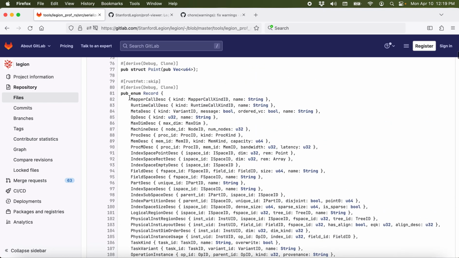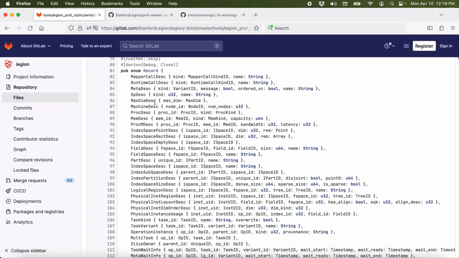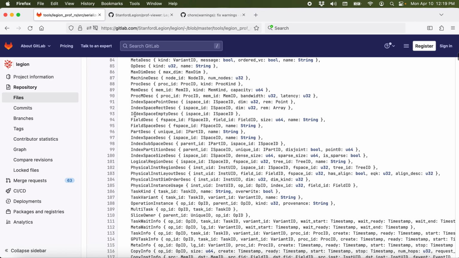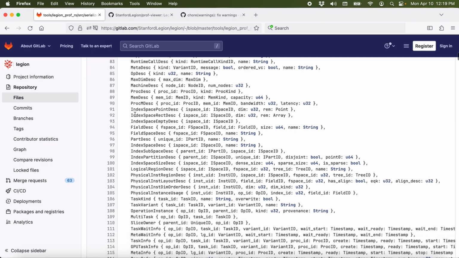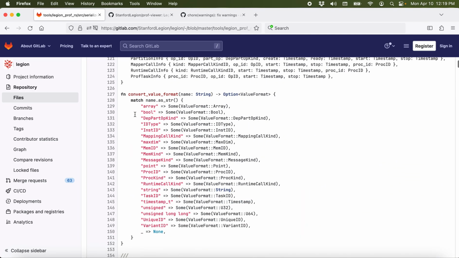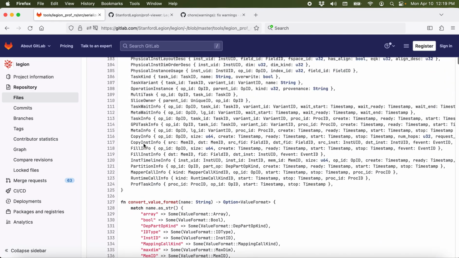The thing to know about this is that it's basically copy and paste from Legion, with syntax changes. So these are all the things that somewhere in the Legion runtime will be logging, and then we mirror the types over here, and then we've got parsing logic, which I think I will not go through.